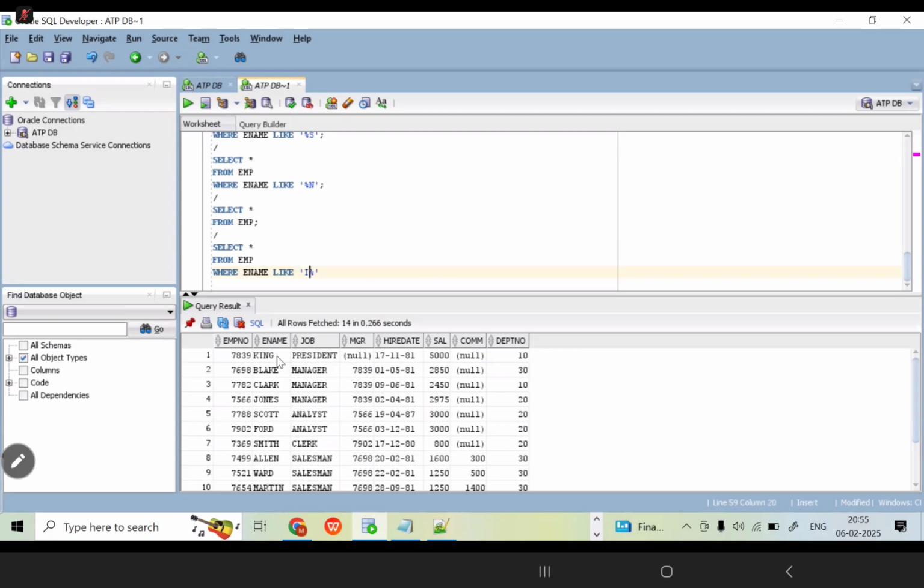Normally, if I write I percentage, what does it mean? It will display only the employee names that start with I. Correct or not? Only those details it can display. Now, if I write percentage I, it means the employee names ending with I; only those details it can display here.